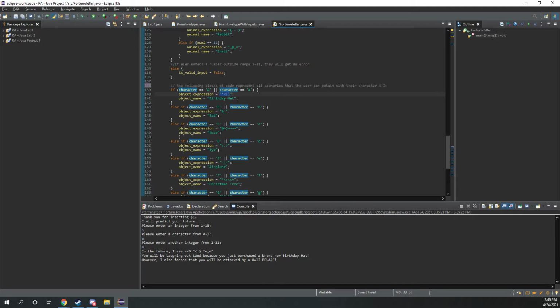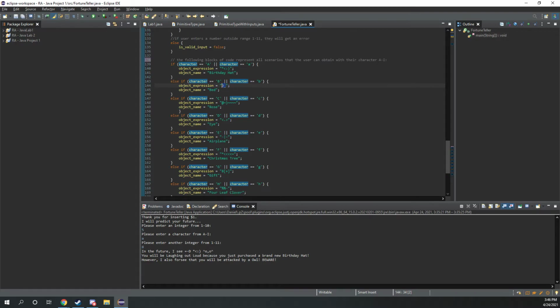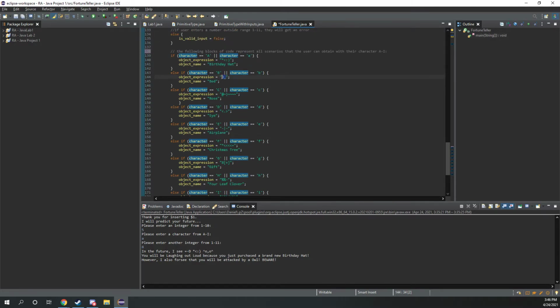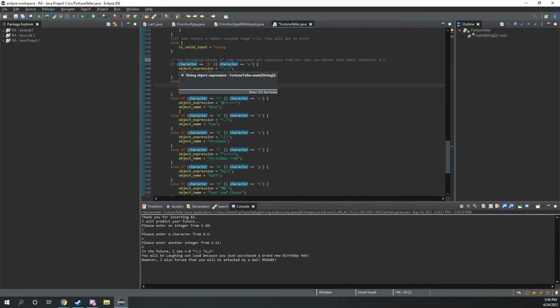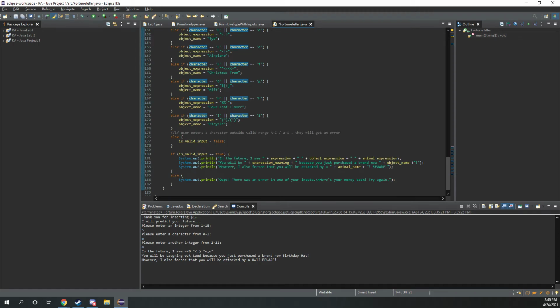If they didn't put in A or lowercase a, then we check if they put in uppercase B or lowercase b. That way, they will get a bed instead, an emoji for a bed. If it's not lowercase b or capital B, then we'll check if it's lowercase c or capital C. If it's not that, then check lowercase d, uppercase D, and so on. Of course, if they don't put a letter within uppercase A through I or lowercase a through i, then we are going to right away say that their is valid input is false.